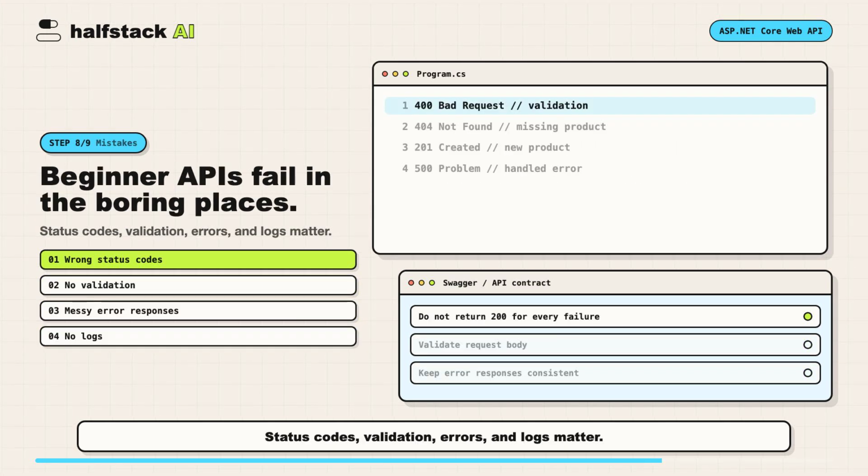The difference between a beginner API and a useful API is mostly boring engineering. Return correct status codes, validate input, return clean errors, log important failures. Keep response shapes consistent, do not leak stack traces, and do not keep changing routes after clients depend on them. Boring is good when another system has to call your backend.